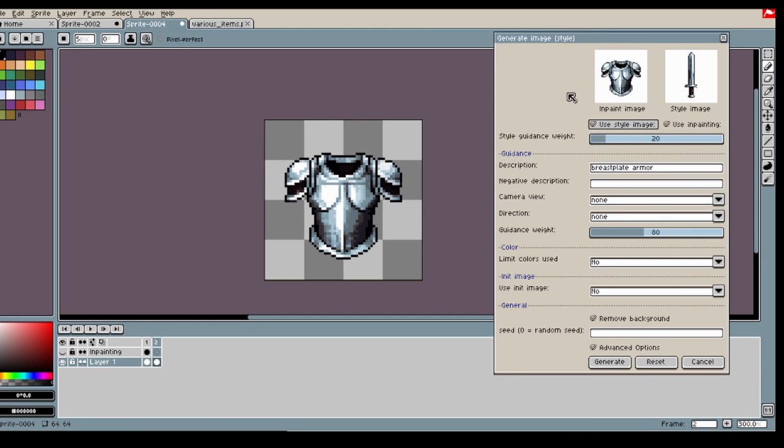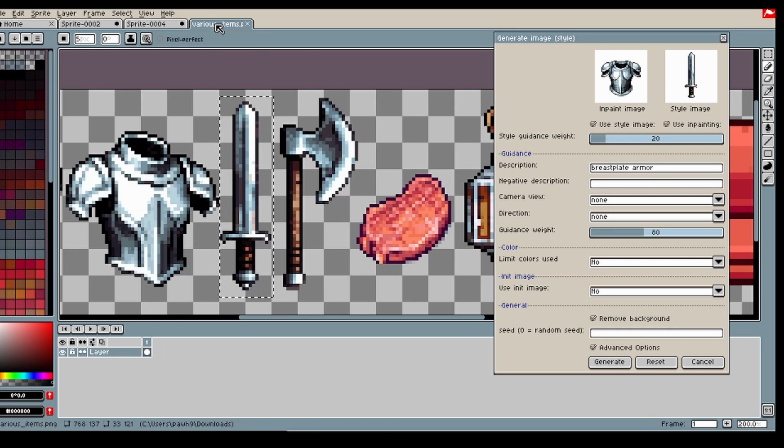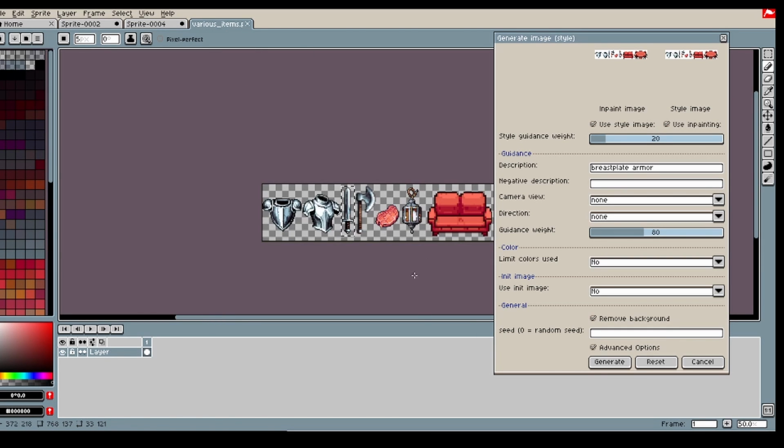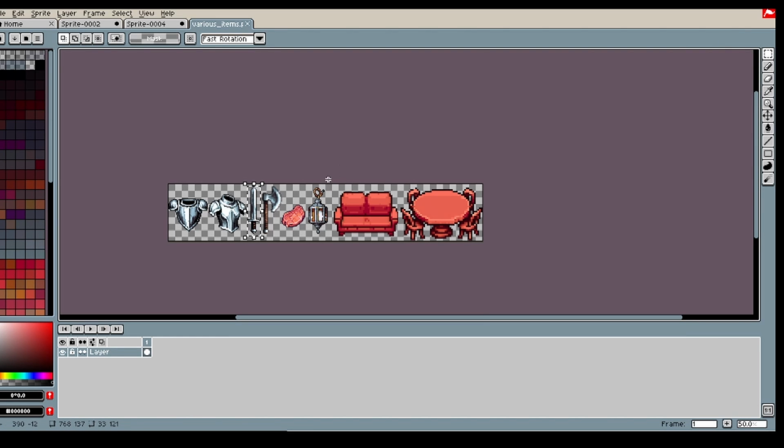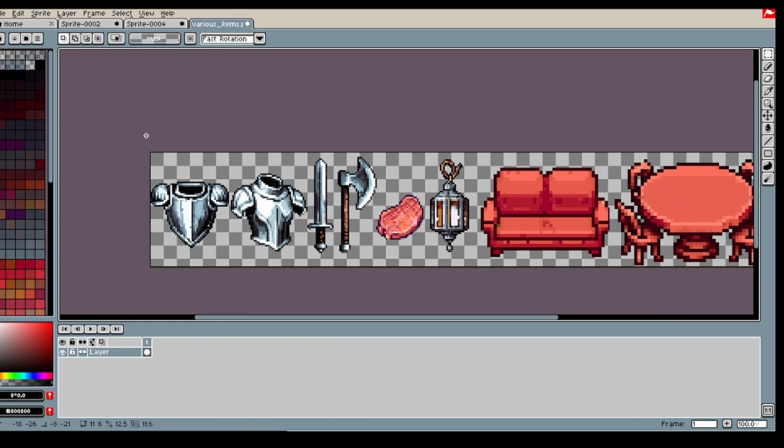The generate image style is quite versatile. It's best used for characters and objects. Here you can see some examples of what I've done. In this case, I started off with this couch and created this table using the couch as a style image. For the equipment here, I had my sword, which I created an axe from, and I created these plate mail armors from this sword as well. I also created this lantern from this sword.